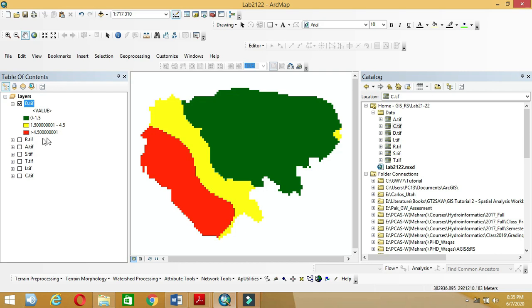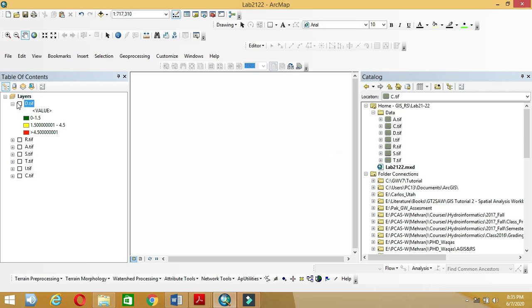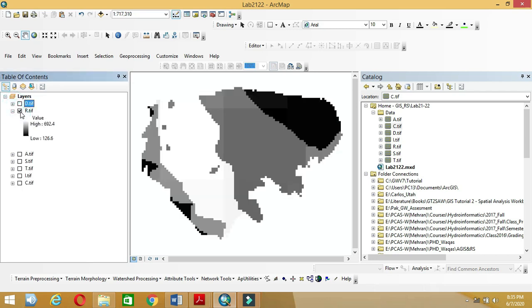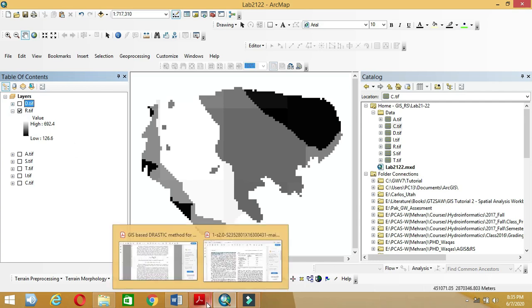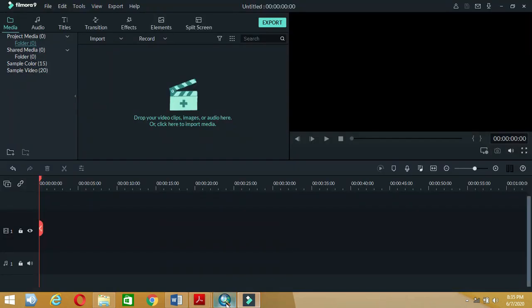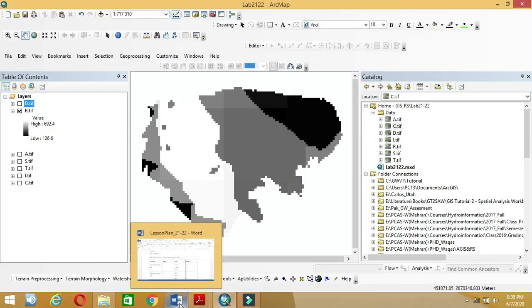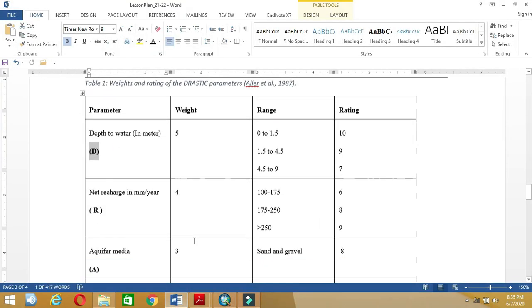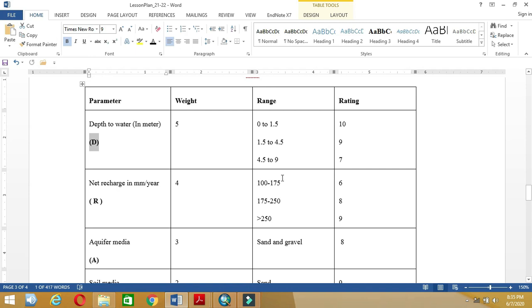So let's first do for all the parameters, and then we can do rating and weighting one by one. So our depth D is done, so we can minimize it. Now our recharge value. For recharge we have this range 0 to 175, 175 to 250, and greater than 250, and recharge is given in millimeter per year as annual recharge.